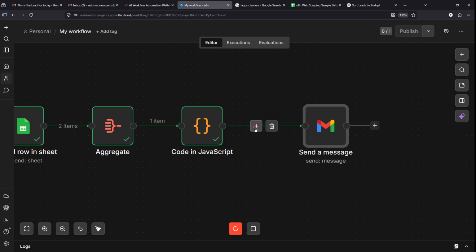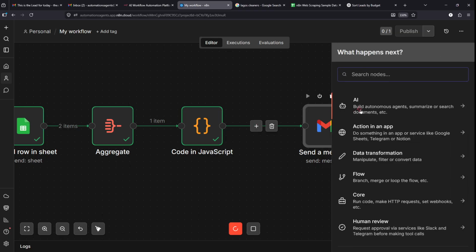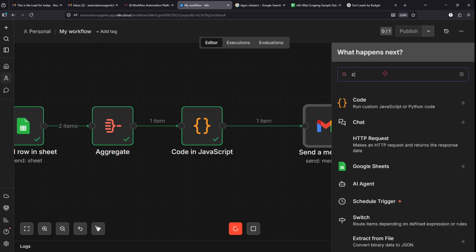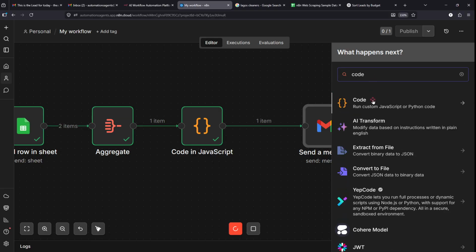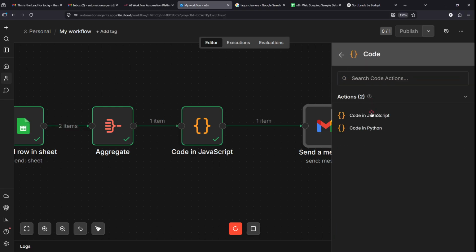So you move your mouse on this line, click on the plus, and then this time around, you are going to simply search for code. You need to write down that code, honestly speaking, that's the only way. Okay, and you don't need to write any code. ChatGPT is our friend. So click on code and click on code in JavaScript.